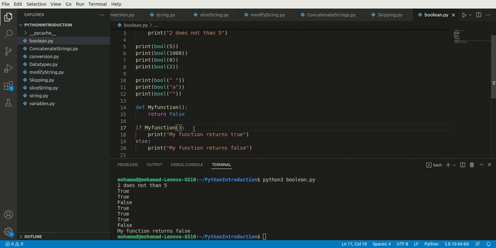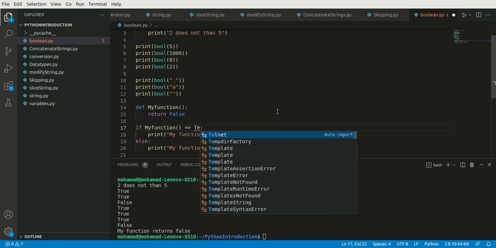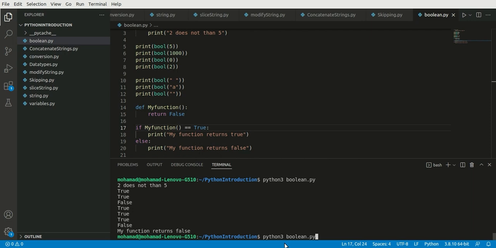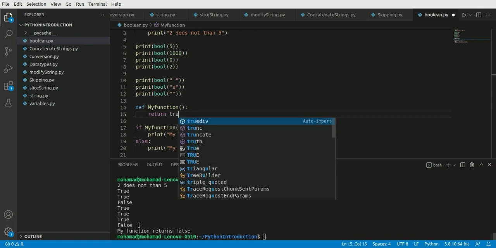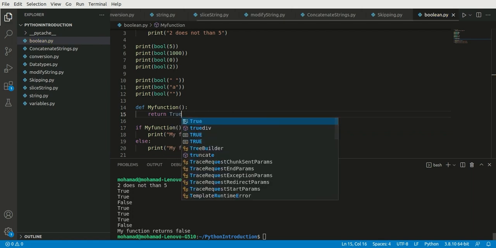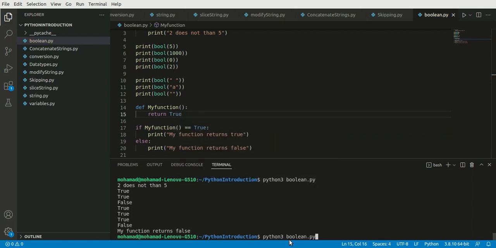So we don't need to write anything else, or write, for example, equals true instead, and let's see if it works the same way. So let's run it, and as you can see, it works in very much the same way. So let's bring it back to true, and my function returns true.